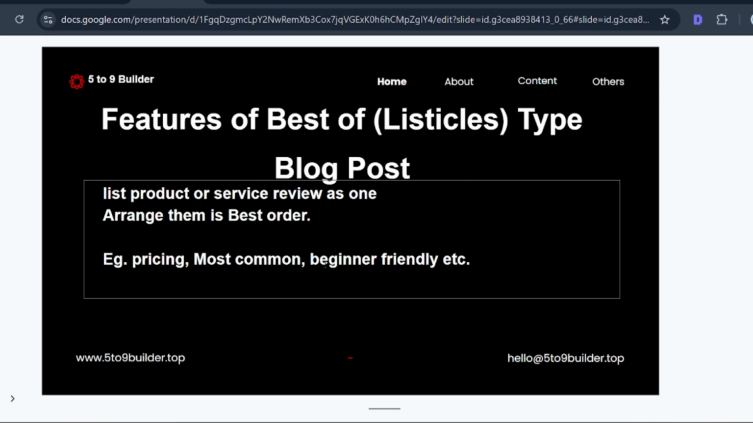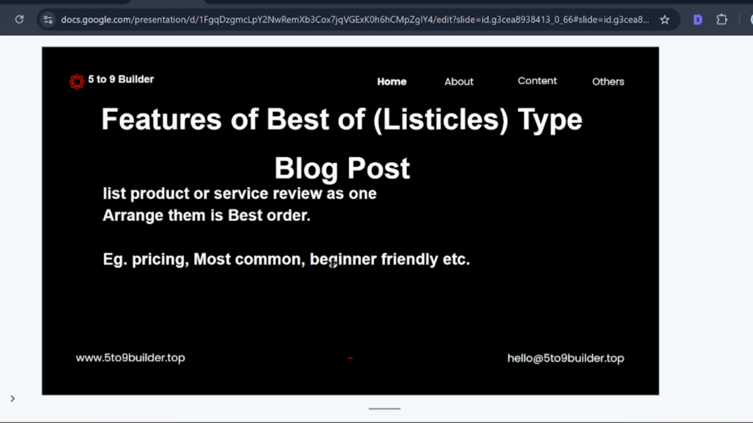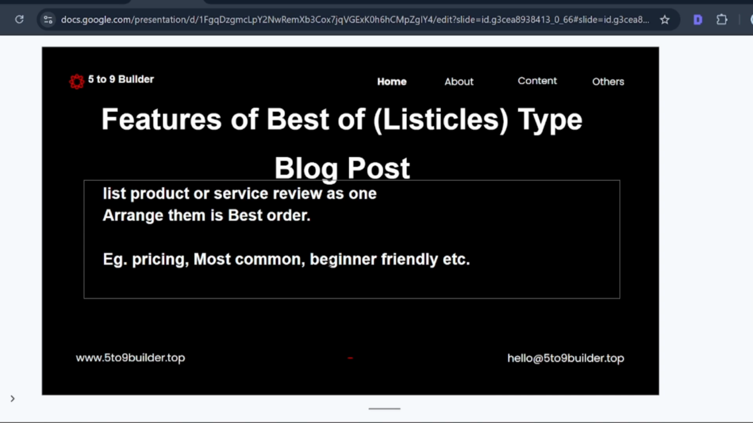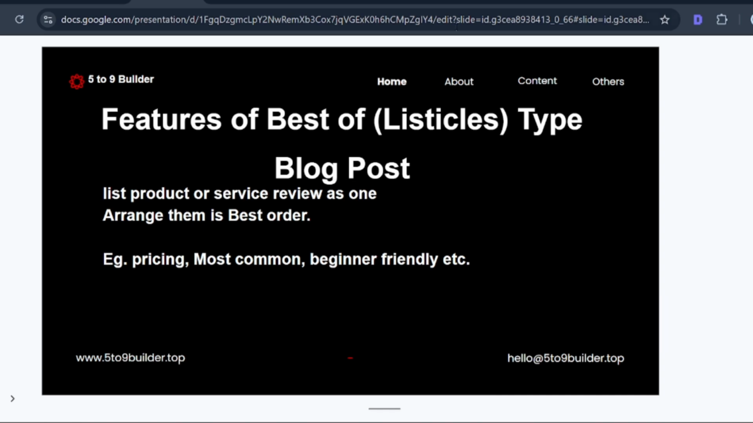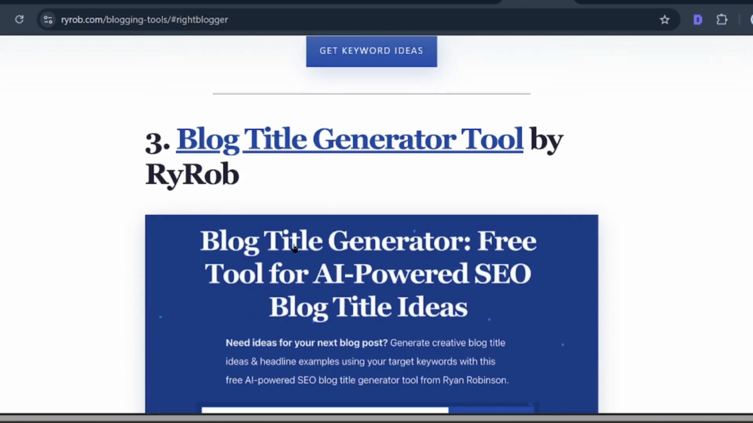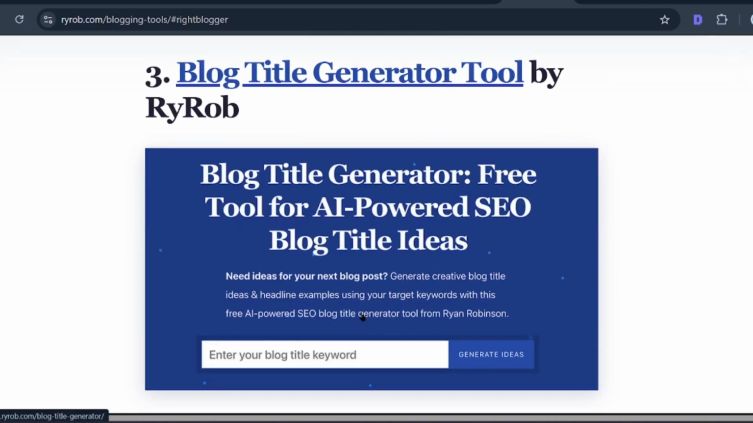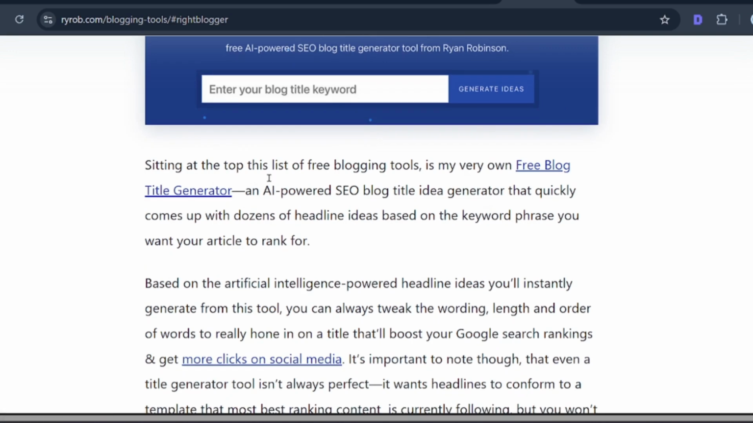You understand? All right. And you can have some images to also present the type of list or the type of product, service, or tool you are talking about. Okay, so if you look at what this blog post is saying, each and every one, you see it's talking about a blog title generator tool. So it gives you a link to that particular tool.